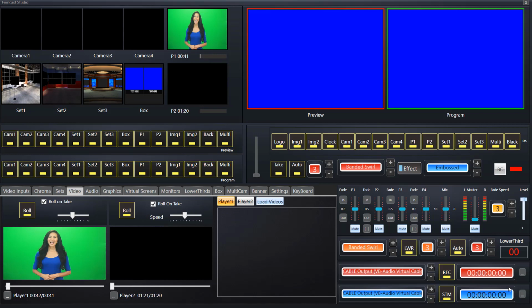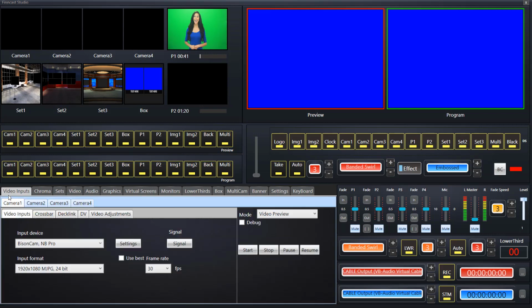They mainly have the same features, but in Finncast Studio, regarding virtual sets, there's 3 in total. And regarding camera inputs or video inputs, there's 4 in total. In the solo version, there's only 1. So it accommodates 1 video input and only 1 virtual studio, which are these guys up here.